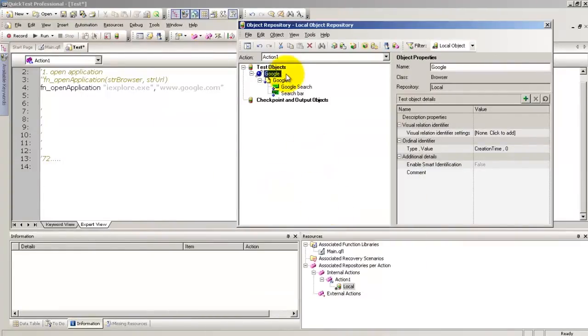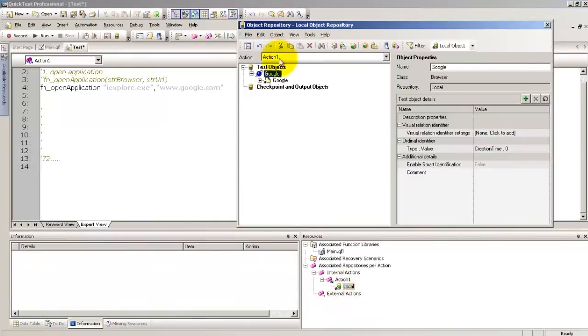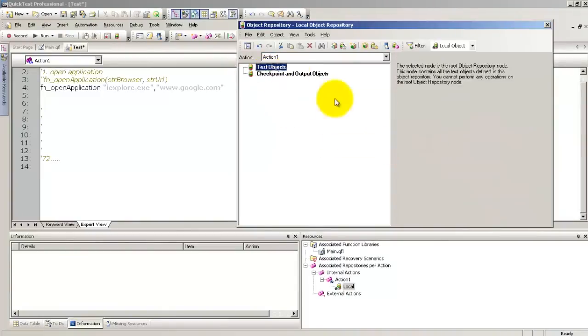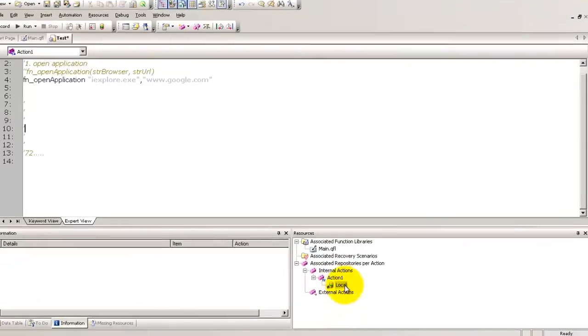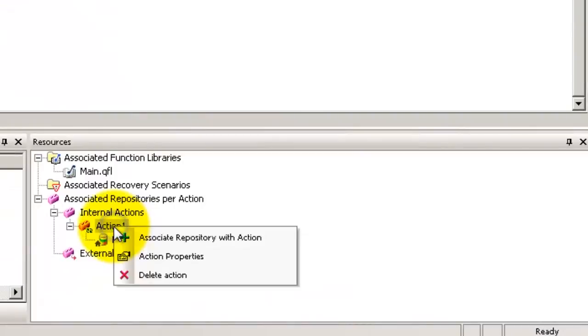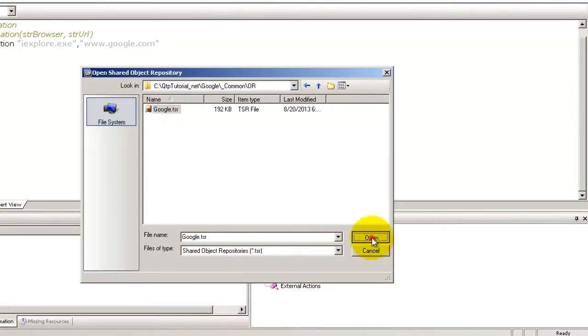Yes. Okay, cool. So close this. Now, let me delete all the objects in here. Okay? Now this repository is empty. Now let's go ahead and attach a repository to this action. Associate repository with action, and we're going to put in Google TSR.